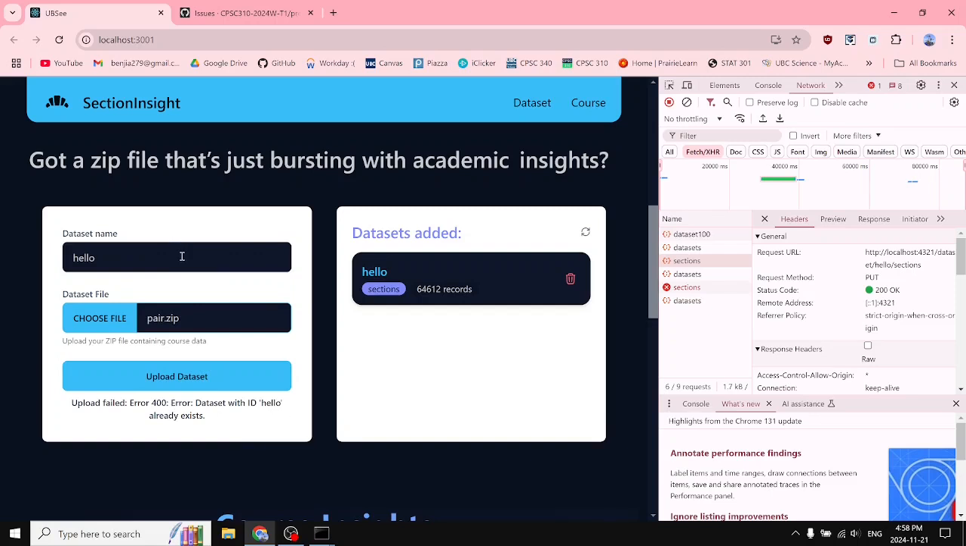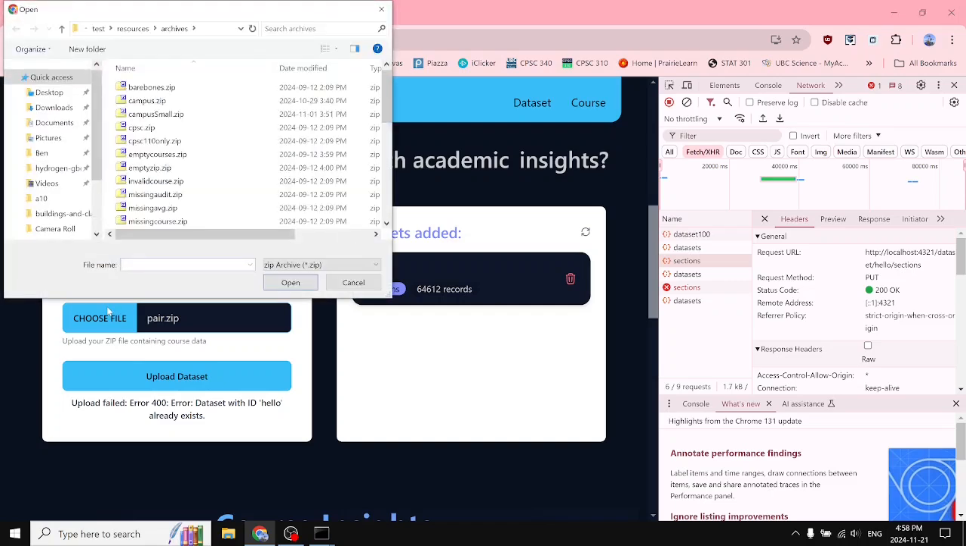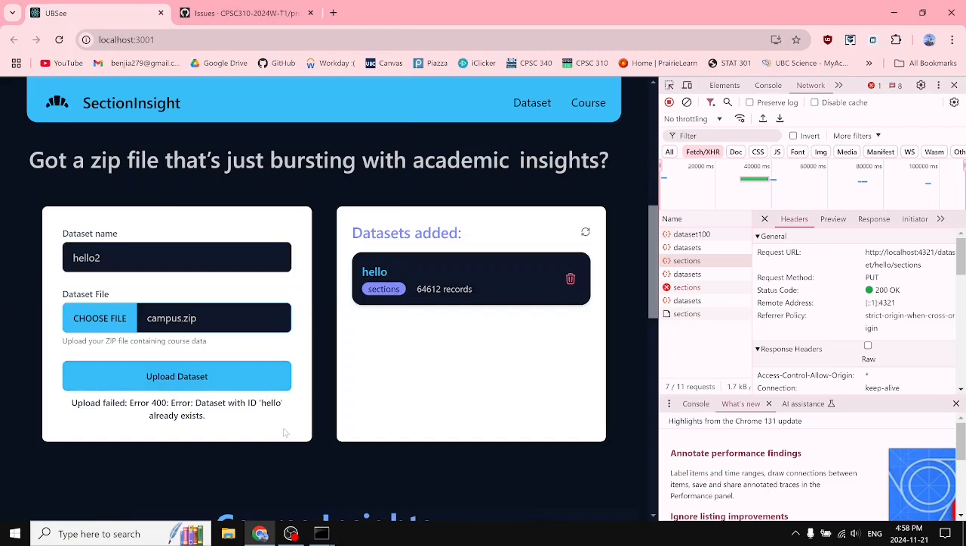And then now let's try a valid ID. Let's call it hello2. But the zip file is invalid. So we can try maybe adding campus, which is a rooms dataset, not a dataset pertaining to sections. So if we were to try this, we can see that there's an error and it failed to add the dataset, and so it wasn't added to our list.